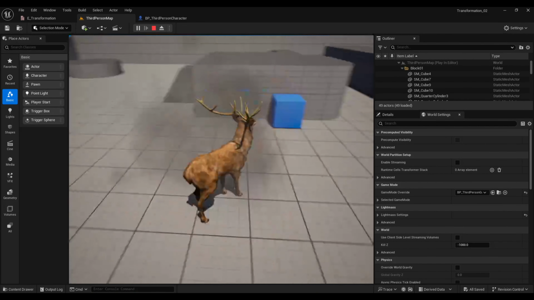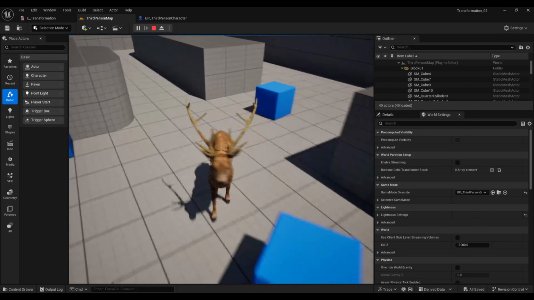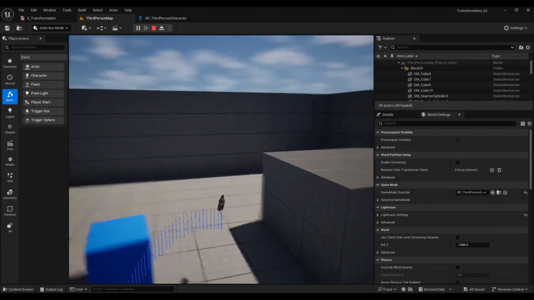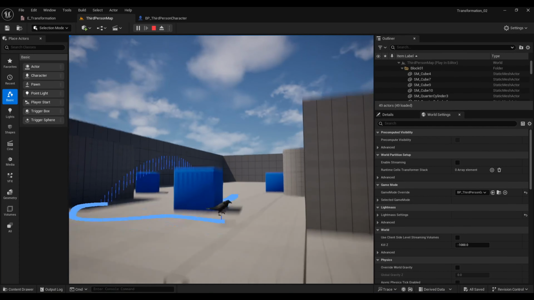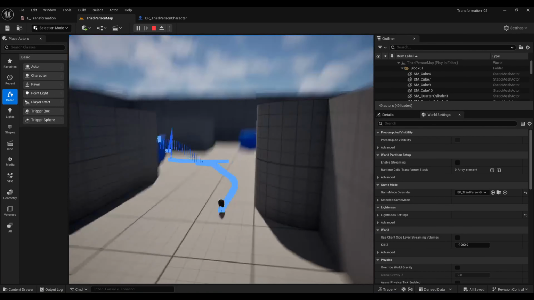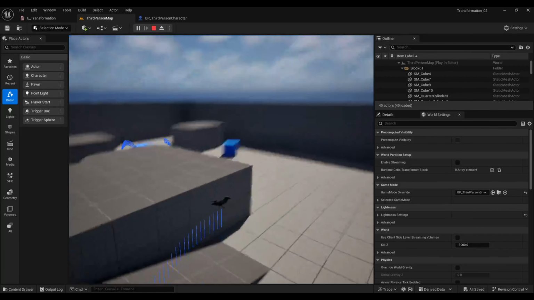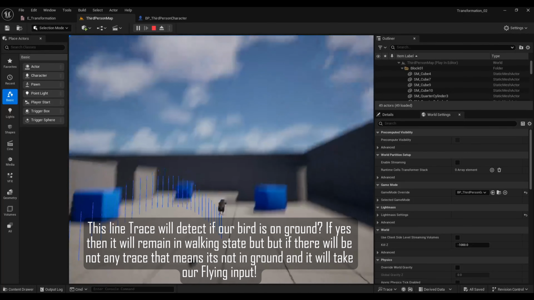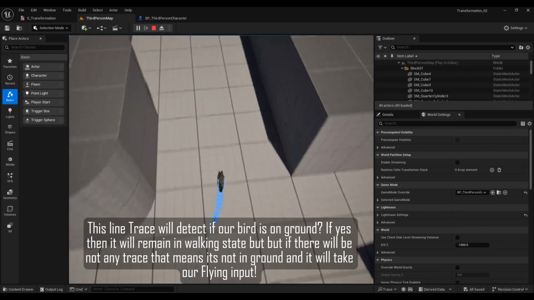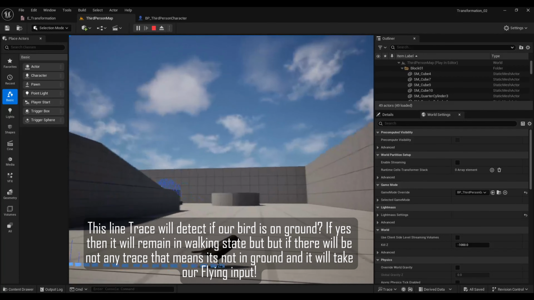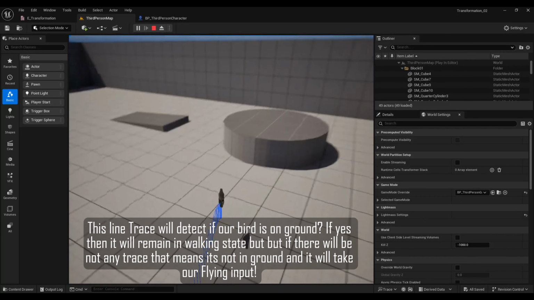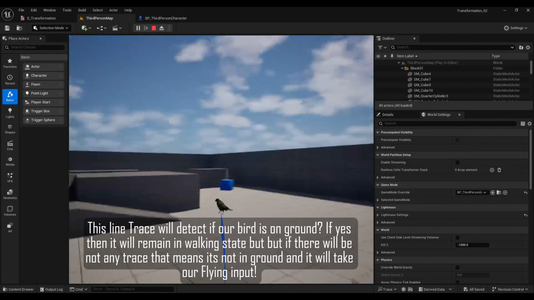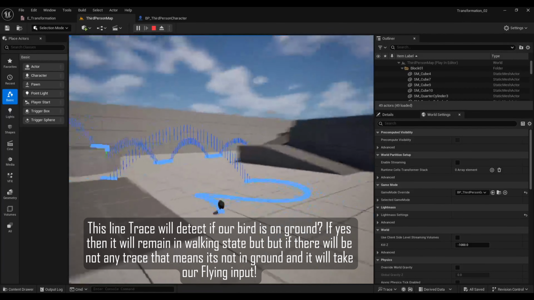It's still nothing. If I transform into a deer, it's still nothing. But if I transform into a crow, there you can find this line trace. And if I am on the ground, you can see it's colliding with our ground. So my plan is, once we are on the ground and we press any input key, whatever we want, then we can change to flying mode. That will be a much better way to achieve it.